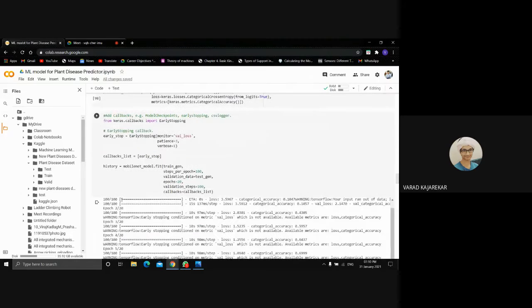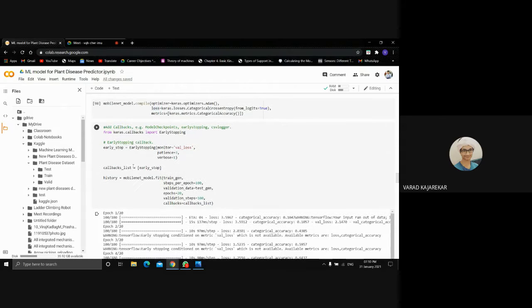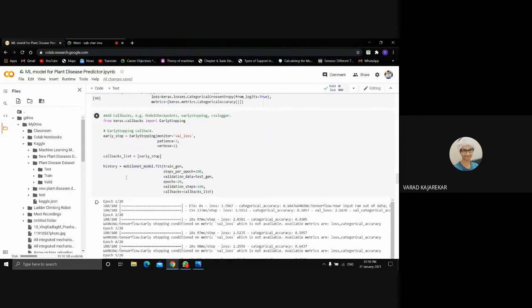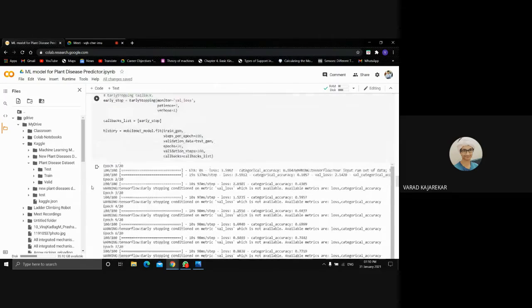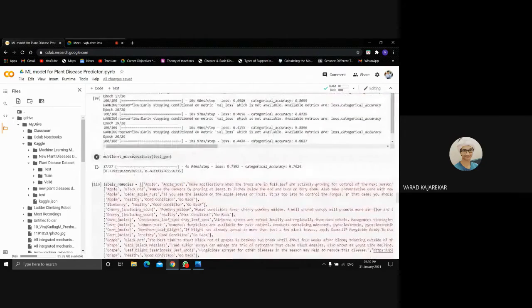Then we have compiled our model using the Adam optimizer, categorical cross entropy as our loss, and categorical accuracy as our metric. Then we have done training on our model with 20 epochs and 100 steps per epoch. We can see that on the testing set we got an accuracy of 76% with a loss of 0.73.